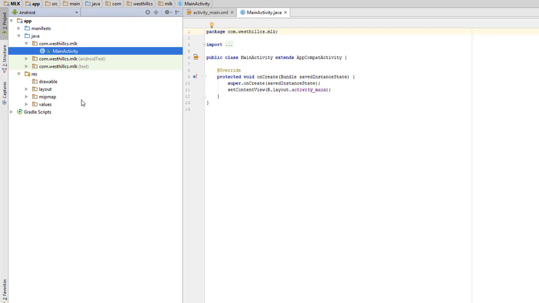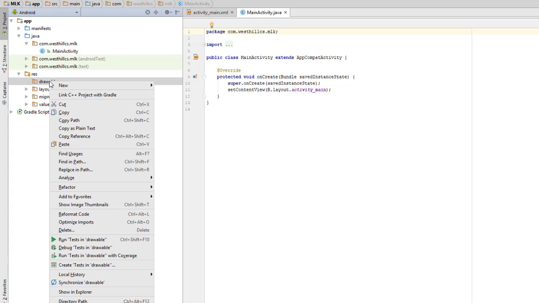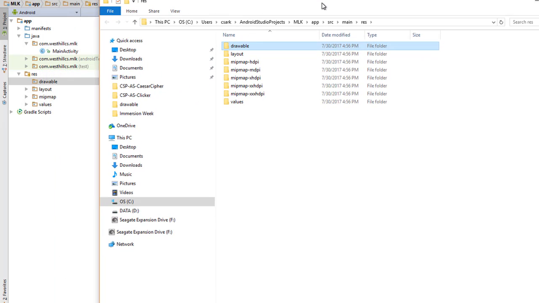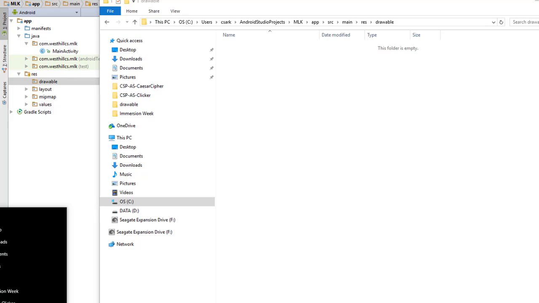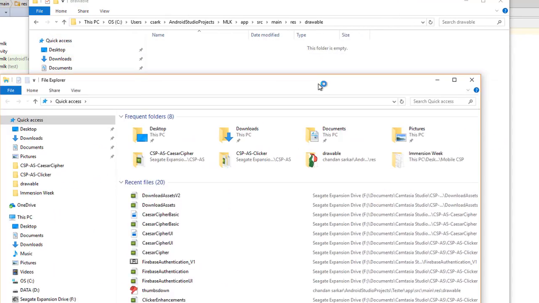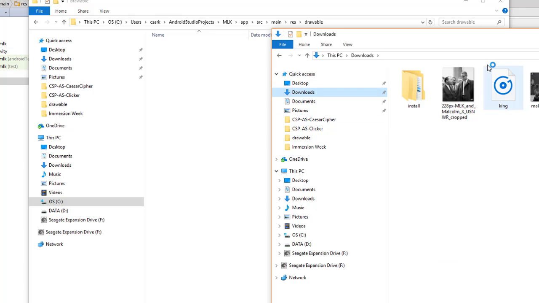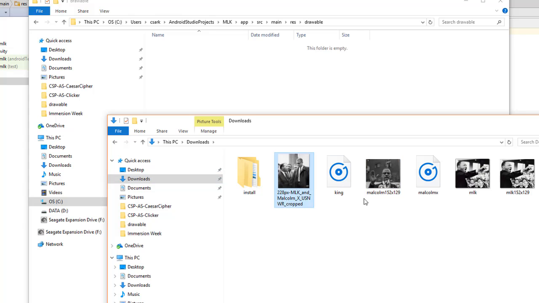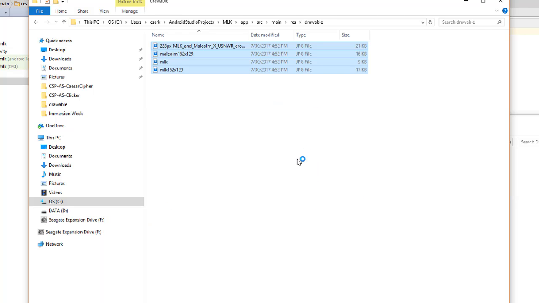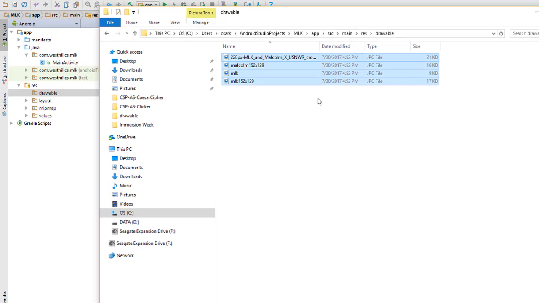Let's start by showing you how to import a picture directly into the drawable folder. If we right click on drawable and say show in Explorer, we get an Explorer version of the drawable folder. Now, if I open up this folder right here, you see there's nothing in it at the moment. I'm going to open up another Microsoft File Explorer window here, and navigate over to the Downloads folder where I have everything else stored. What I'm going to do is take these 4 files here and simply transfer them directly into the folder that is in Android Studio.